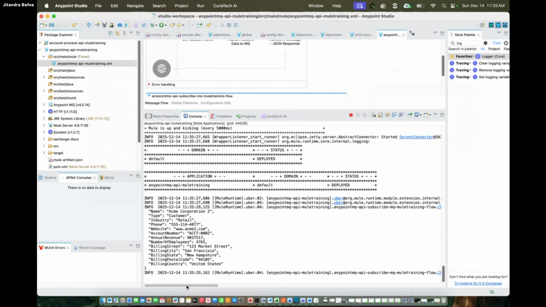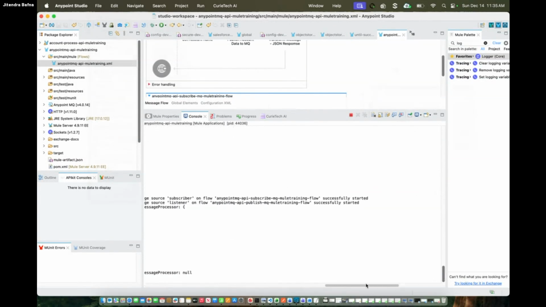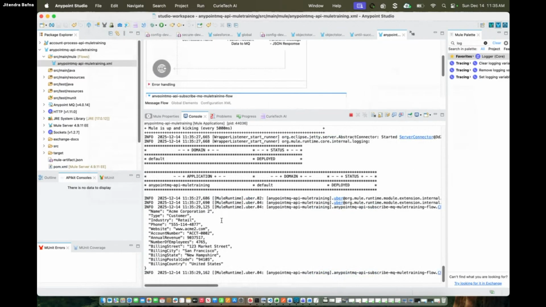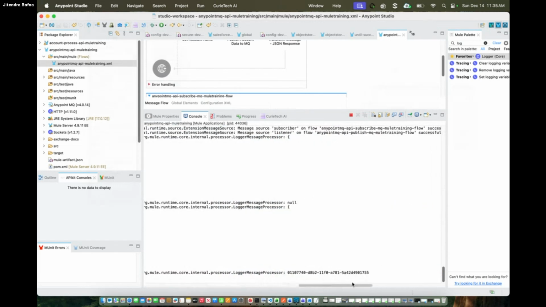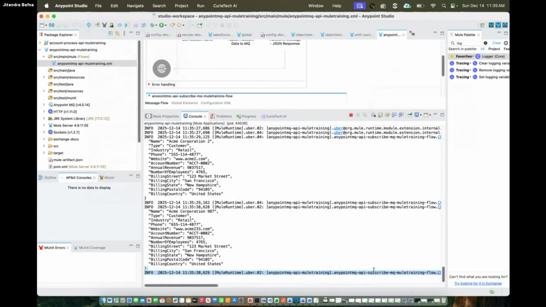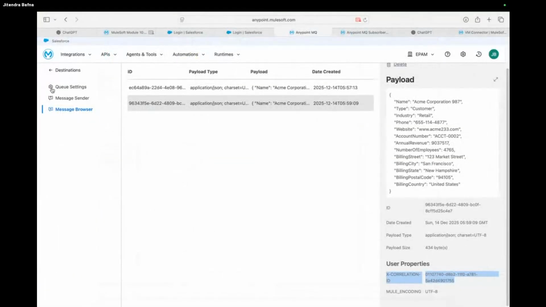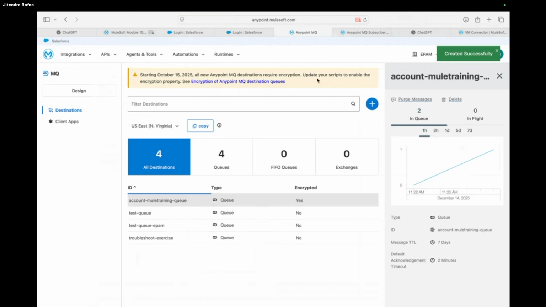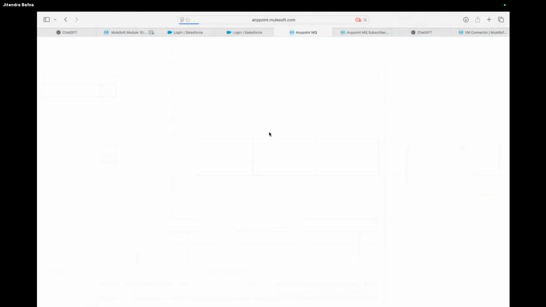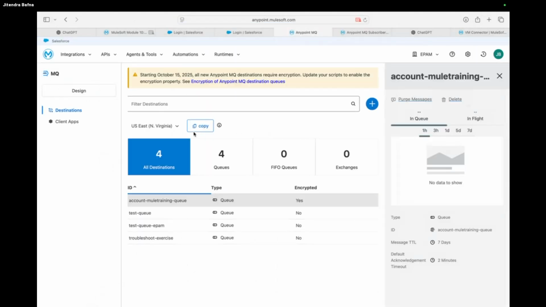So it read the payload, and you can also see the correlation ID is coming as null, because it's the first message. For the second message it should not come as null, because one message has been published. You can see the message has been read from the queue. Let me check if there is any message in the queue now. Let me refresh this. No, there is no message in the queue now.